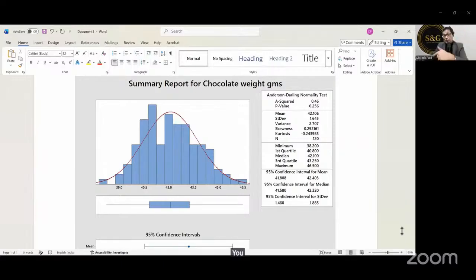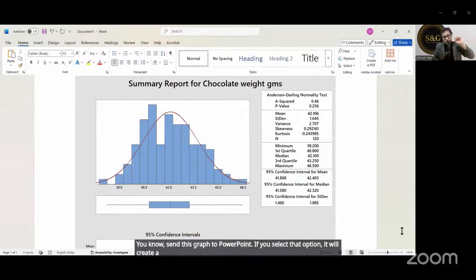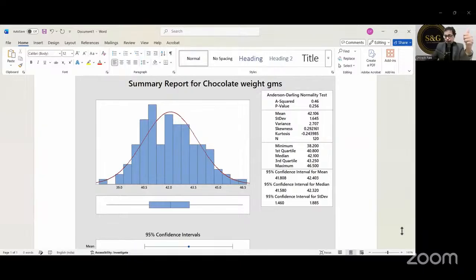The same feature you can use for PowerPoint. Send this graph to PowerPoint. If you select that option, it will create a PowerPoint presentation and the graph will get pasted over there. If you want to present it, you can present it directly from there. Clear?